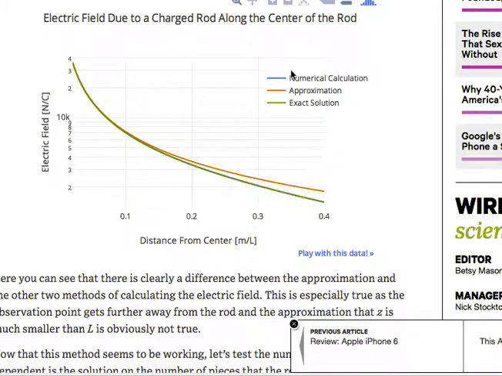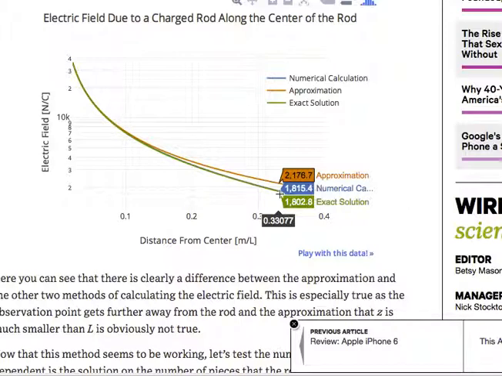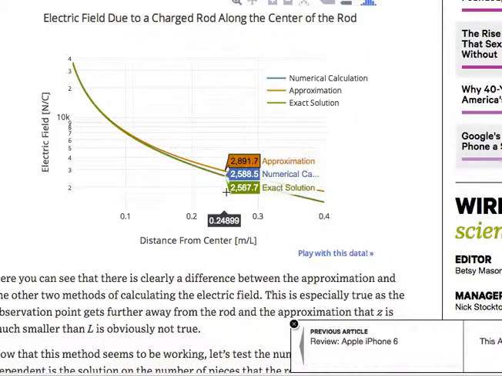would get from calculus. I'm not sure what the approximation is. The numerical calculation is right there, along with... Oh, the approximation is if you assume it's infinitely long. You have two equations for the electric field due to a rod. One of them is infinitely long and one of them is not. So there's three solutions here. The numerical is very close to the exact solution.